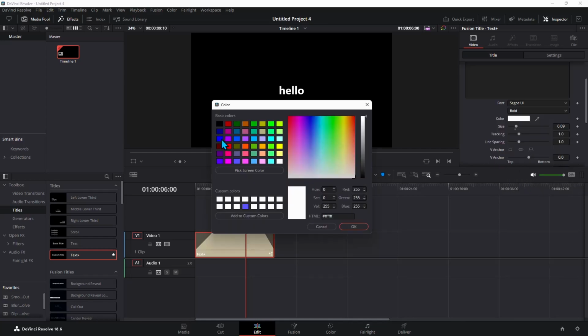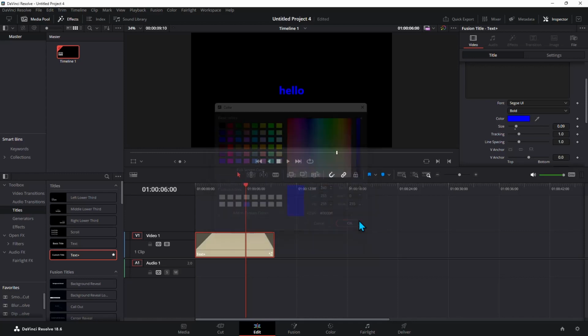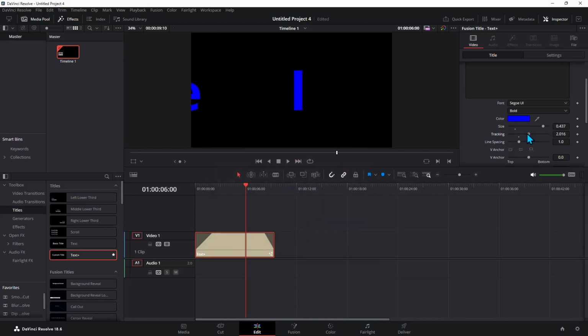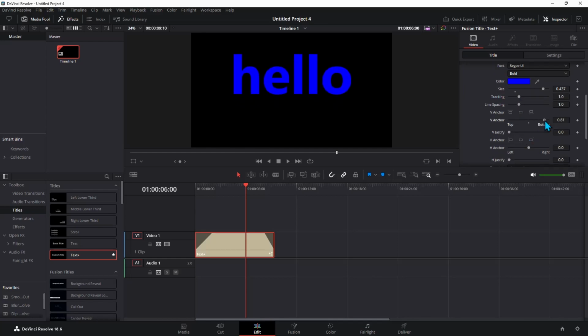You can also change your color, so I'm gonna have it blue. You can increase your size, you can increase the spaces in between your lines, and to reset any of these, press this dot here, and then you can move it up or down, left or right.